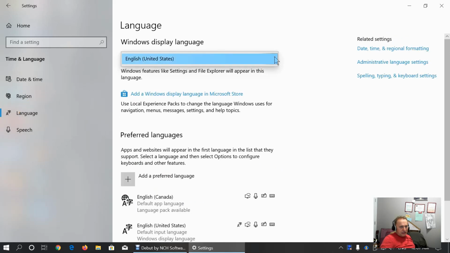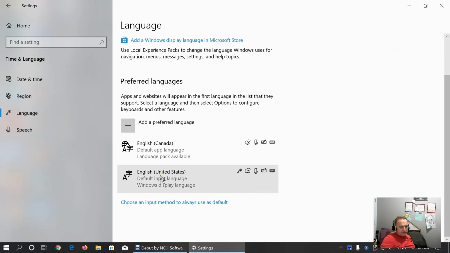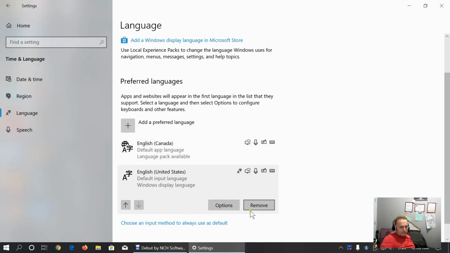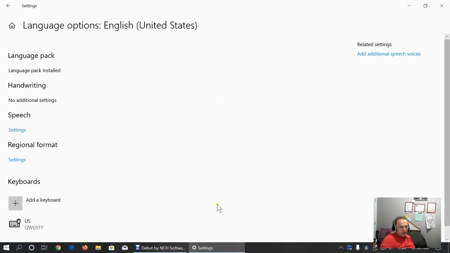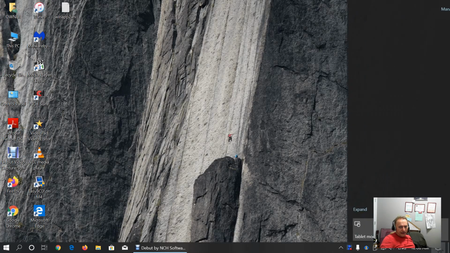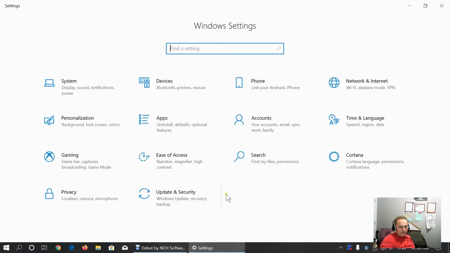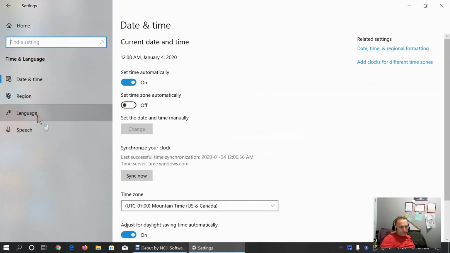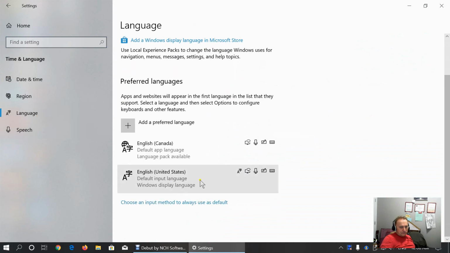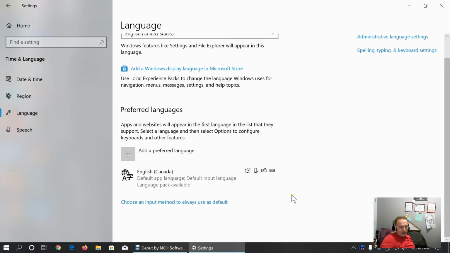Language: the Windows display language is English United States. But because the priority language is English Canada, under options I can see what's installed, and I can remove English United States and only keep English Canada as the preferred language.